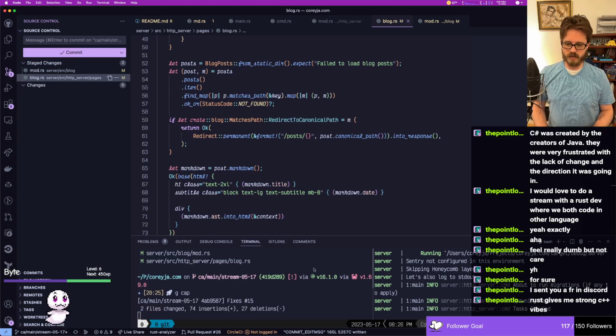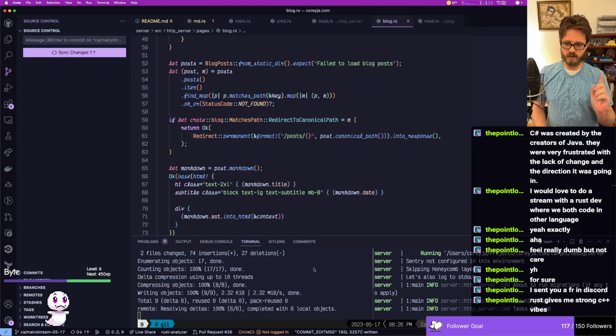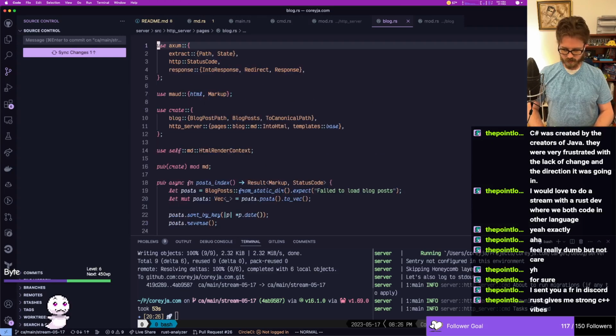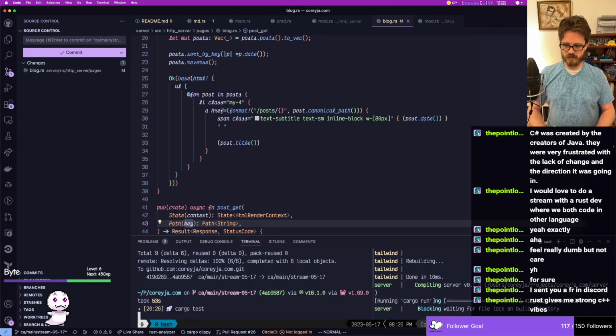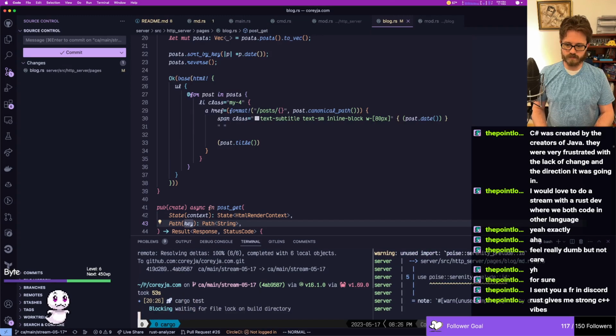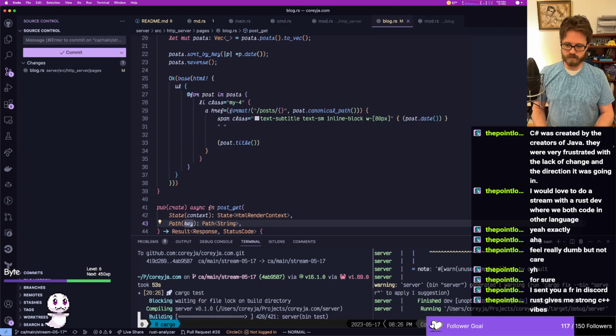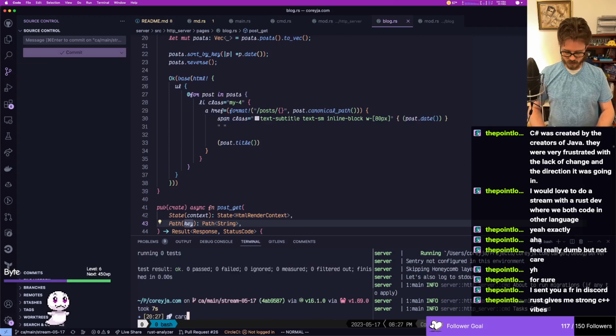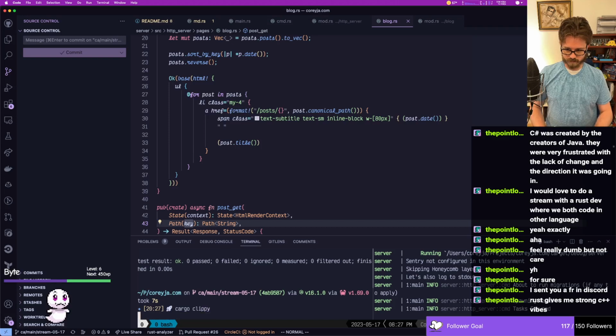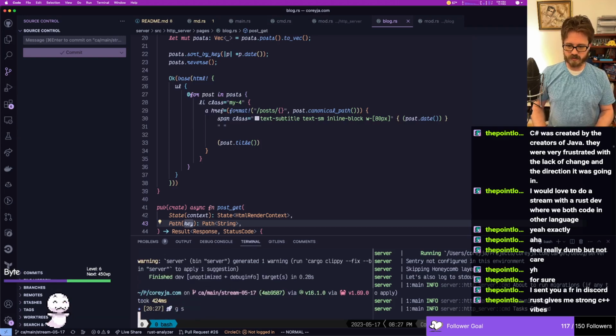Awesome. Okay. Pushed that up. Oop, didn't want to type there. I was just going to try a cargo test. Cargo Clippy. Awesome. Okay.